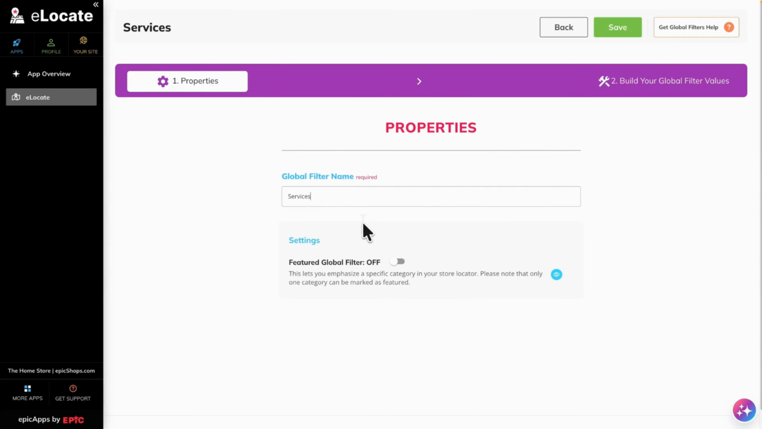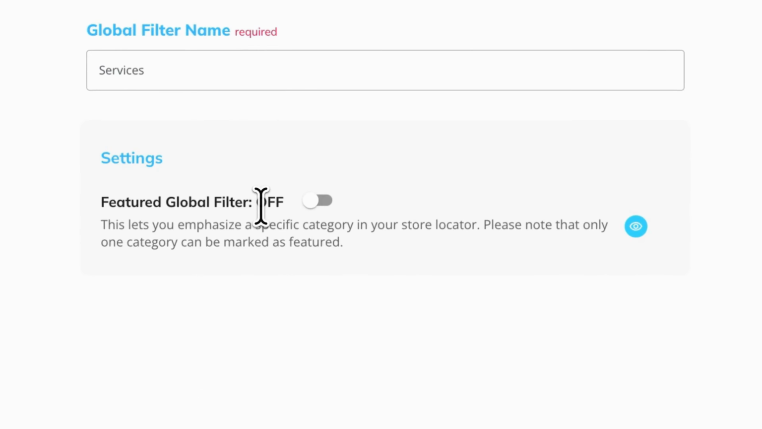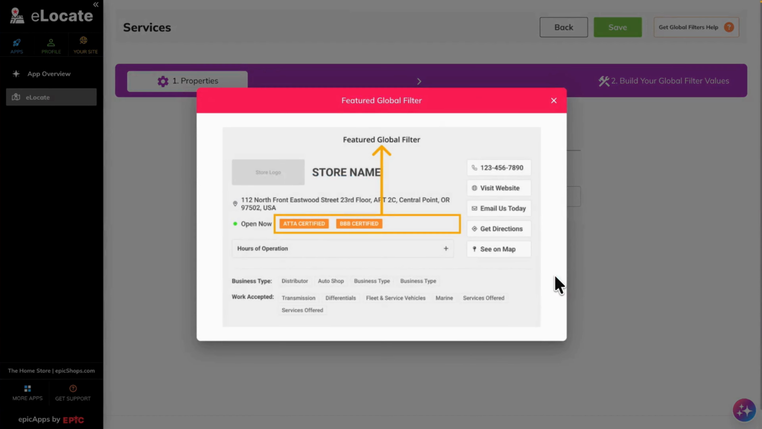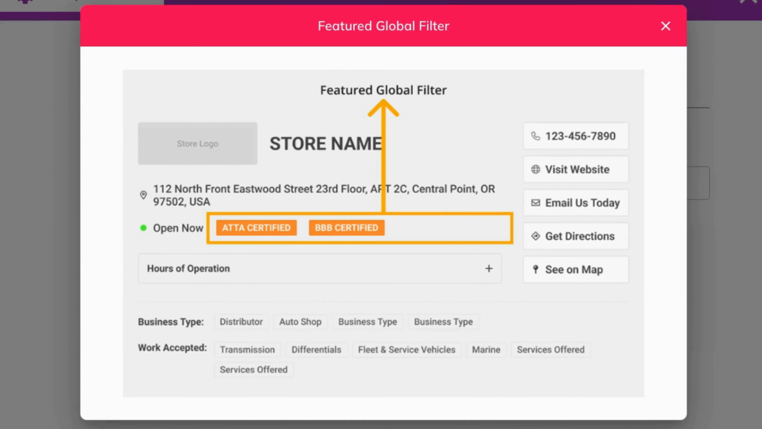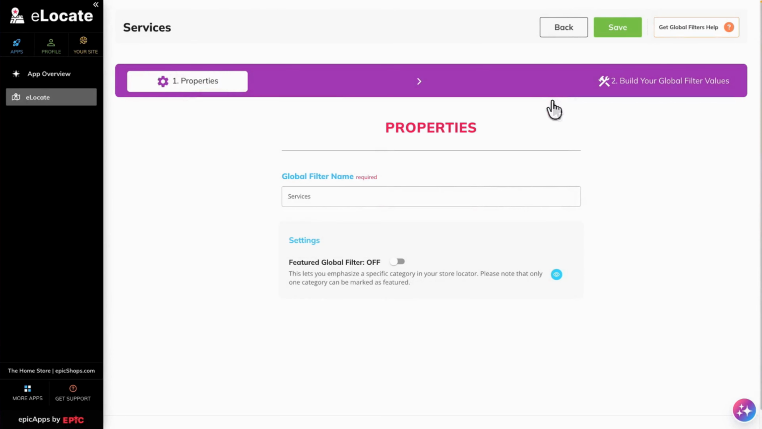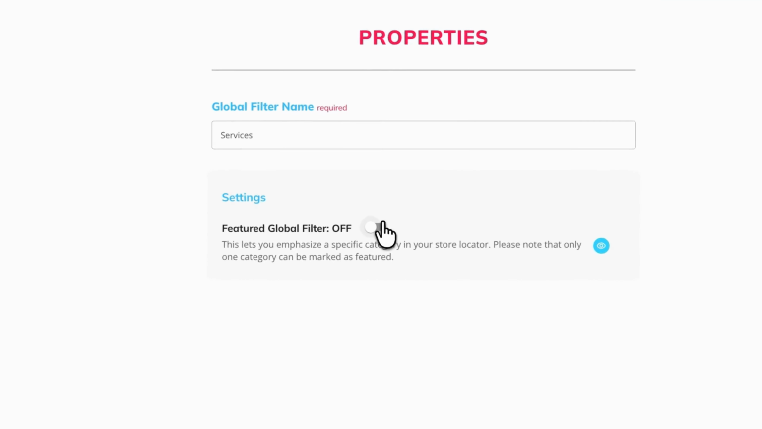Next, choose whether you'd like to make this a featured global filter. To see how a featured global filter appears in your Store Locator, click Preview. When enabled, this category is highlighted on matching store cards, making the information you want customers to notice easier to spot at a glance. If you'd like to feature this category, turn on the Featured Global Filter toggle.